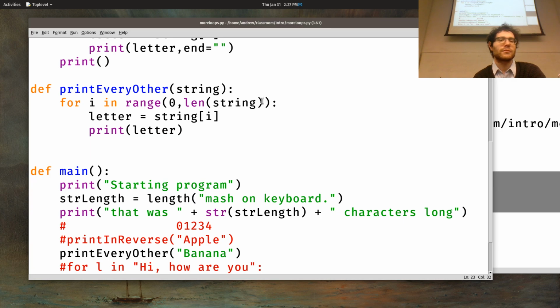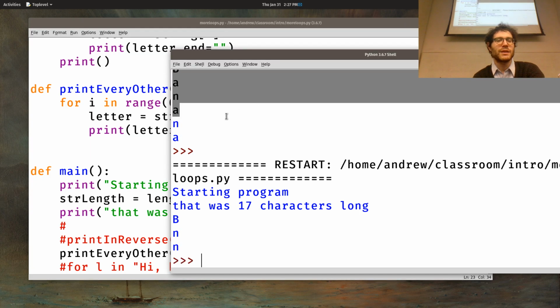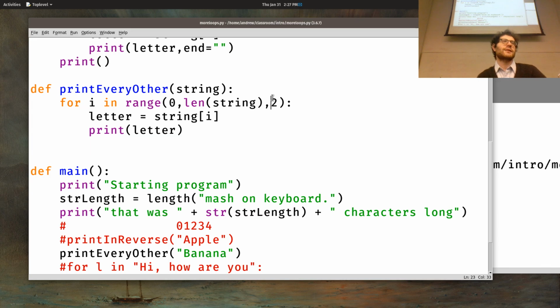Yes? You could count by 2 here, so go to 6, comma 6, comma 2. Yeah, that's easier. B and N, right? The third thing is the step, which allows us to count up every other one. All right.